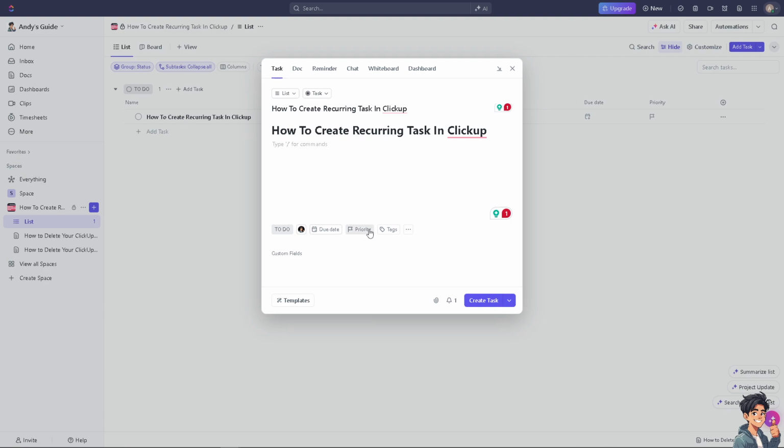You see, you can set priority, like is it going to be urgent, high, normal, or low. And on tags, you see you can search or create new tags here, but that's going to be for an advanced tutorial. But the thing is, you have multiple options on the ellipsis button. You can set time estimate, dependencies, subtasks, and checklist.